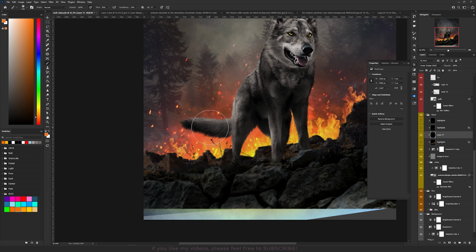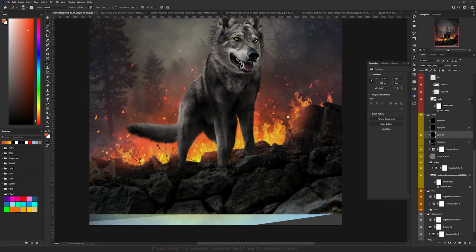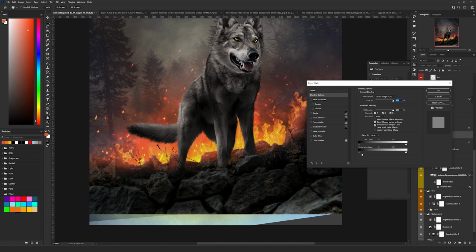Take, in our case, the brush tool and the orange color, and now if we paint here on the ruins, you'll see that it will add that orange color on the rocks. Alright, and then double click on the layer and hold Alt and drag this slider to the right until you are satisfied with the result.